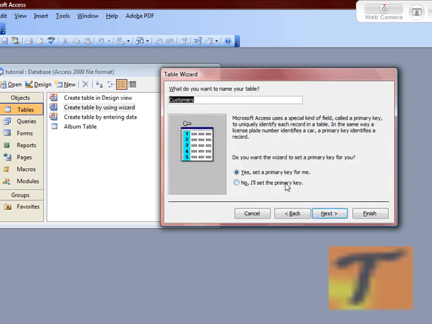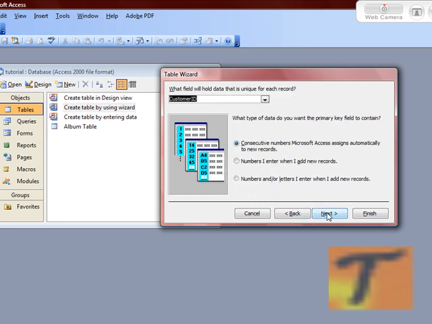Okay, this says, what do you want to name your table? And they give you a name by default. It's customers, so we'll leave it that. And this asks, do you want it to set a primary key for you? I said no, I'll set it myself.